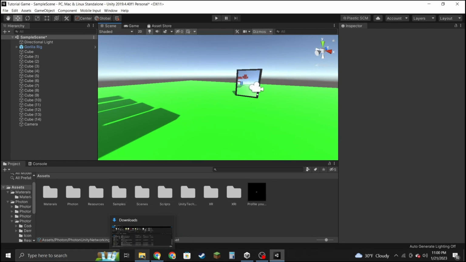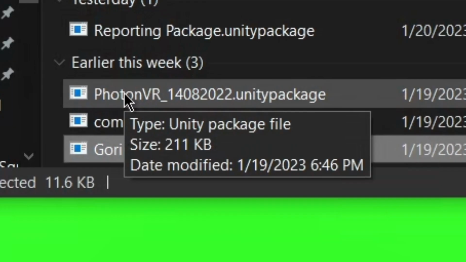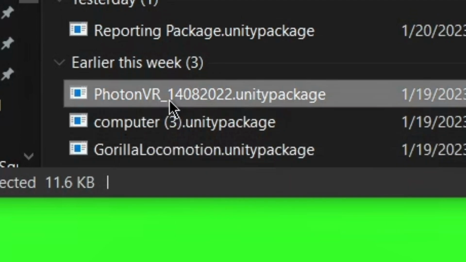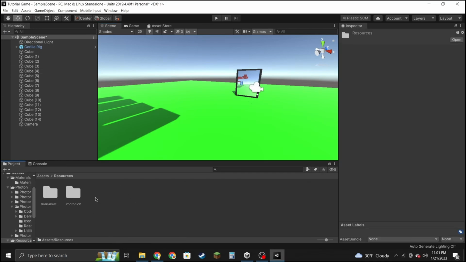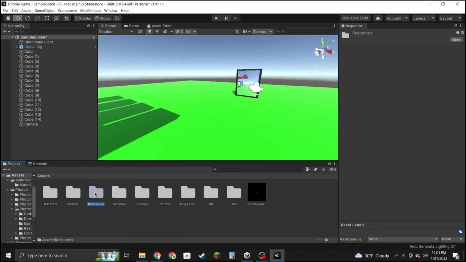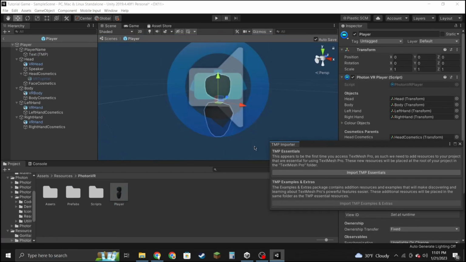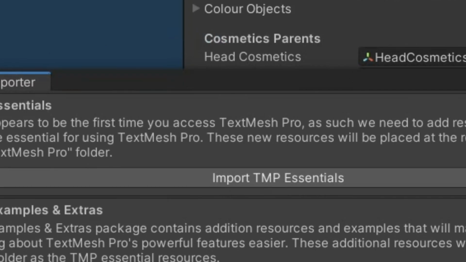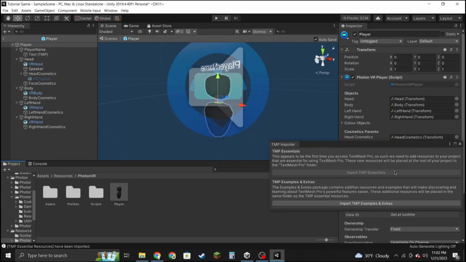We need something. In the link in the description, I will show you where the Photon VR Unity package is. But here it is. You press import. After that was imported, you can go to, no wait, I finally got it. Go to Resources, Photon VR, double click Player. If it says this TMP importer, press import TMP essentials, and then that's it.